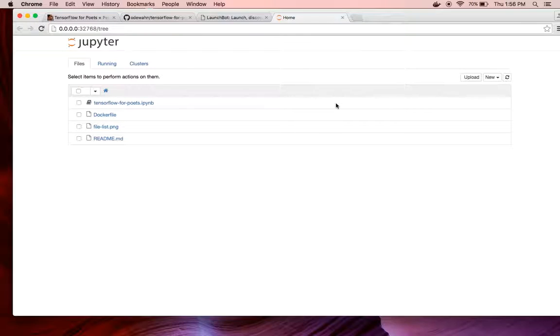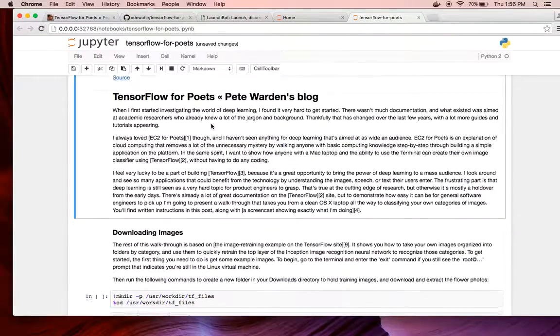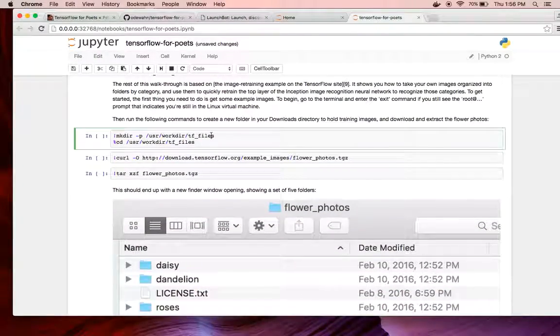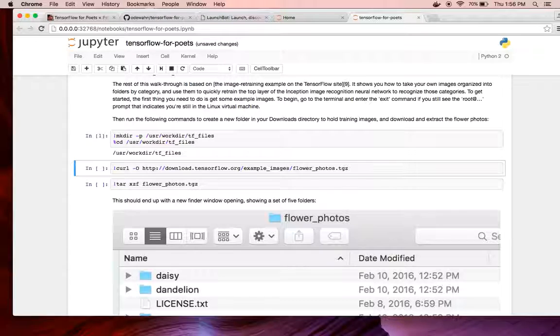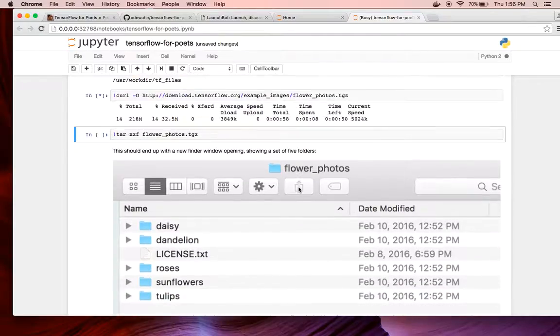Jupyter Notebook server itself. And so now I'm off into Jupyter with the content running as the material that I'm editing. So once I'm inside there, I can run the commands that are described in the article interactively. So I can do things like create a working directory. I can run curl. So you'll see here it's giving me an update of the download progress.